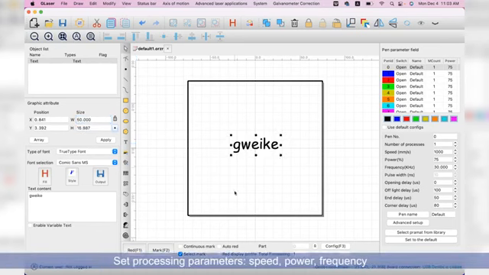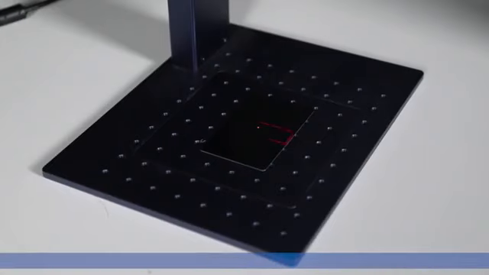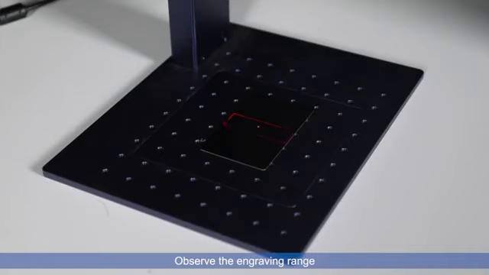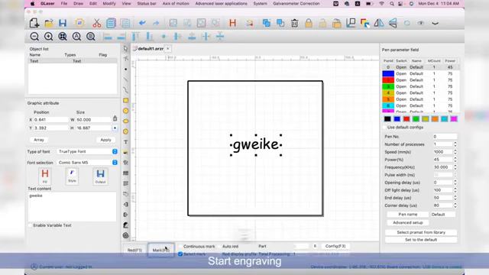Set processing parameters: speed, power, frequency. Click Red F1. Observe the engraving range. Start engraving.